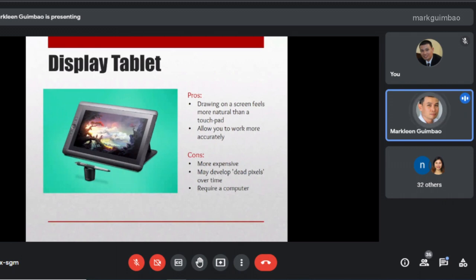Kumpara mo sa ordinary tablet. Pero yung cons, mas mahal. Yan. And we develop dead pixels over time. Kala ko hindi na kailangan ng computer. Kailangan pa din ng computer pala. No? And the most popular model of display ay yung brand at saka Huion Canvas.